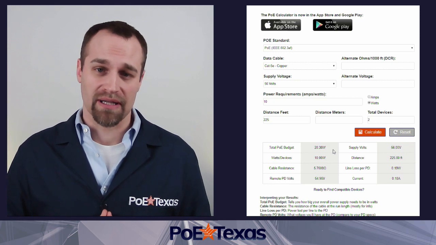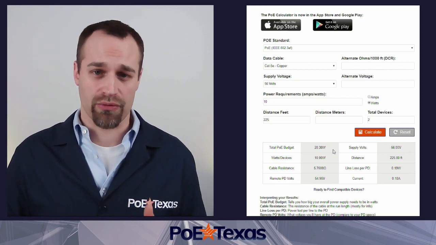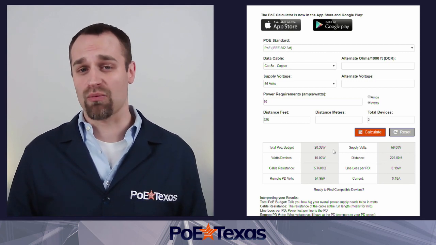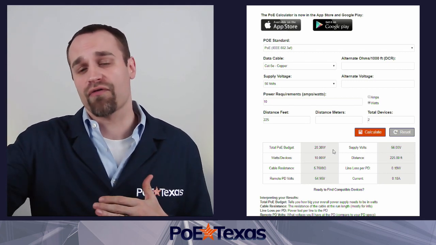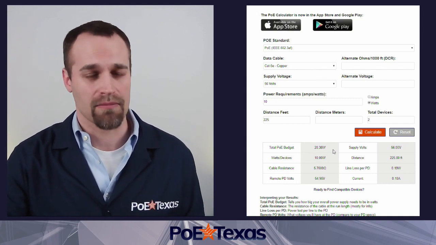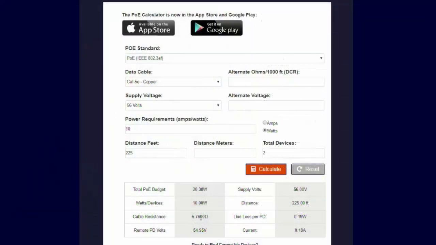Normal data protocol limits you to 100 meters or 330 feet. In this case, the calculator will help you understand what would happen if you ran your PoE further than that 330 feet. It can't guarantee the data will get there, but I'll get to that in a second. So I'm going to take this up to 350 feet.